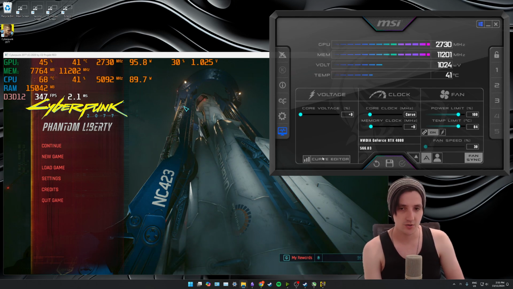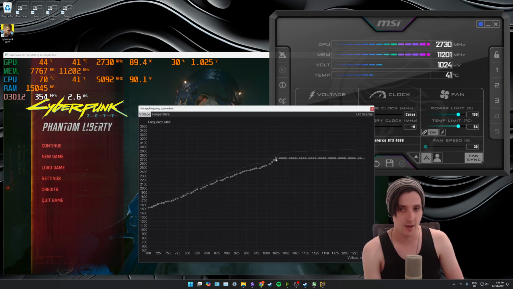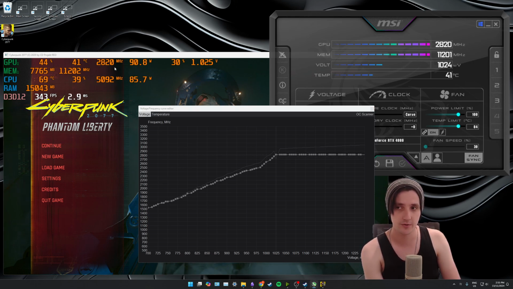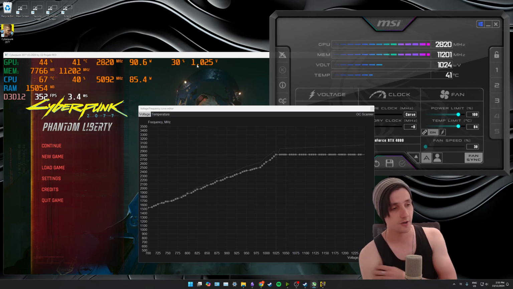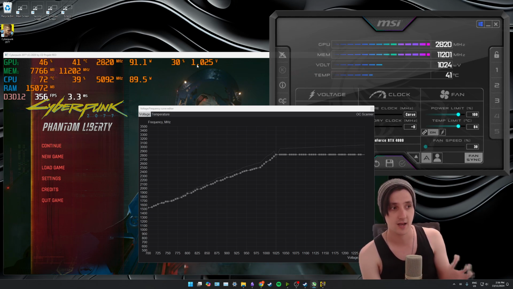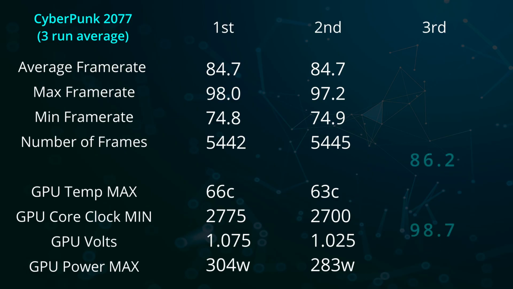To do this, we're going to jump back into the curve editor, and I'm going to grab my node here, that 1025 one, that's at 2730 megahertz, and we're just going to hit the up arrow key and go all the way back to 2820. And then we're going to hit the little tick button, and in Cyberpunk, you can see it updates to 2820 megahertz, 90 watt at 1.025 volts. So now I'm going to, for the third time, rerun the testing, and we'll take a look into what's actually happened from a performance perspective and if it is stable or not.